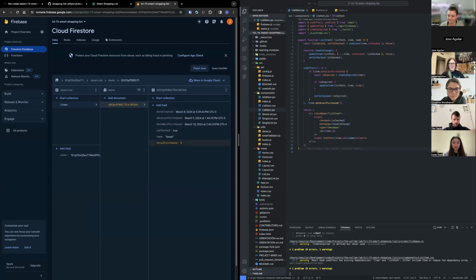So if you want to see what that looks like, we'll just change the date last purchase to yesterday to trigger an expiration. And we'll see that this time it'll change the is checked to false, but it'll leave the date last purchased. It'll persist the date last purchased and the total purchases value. And yeah, that's pretty much it.